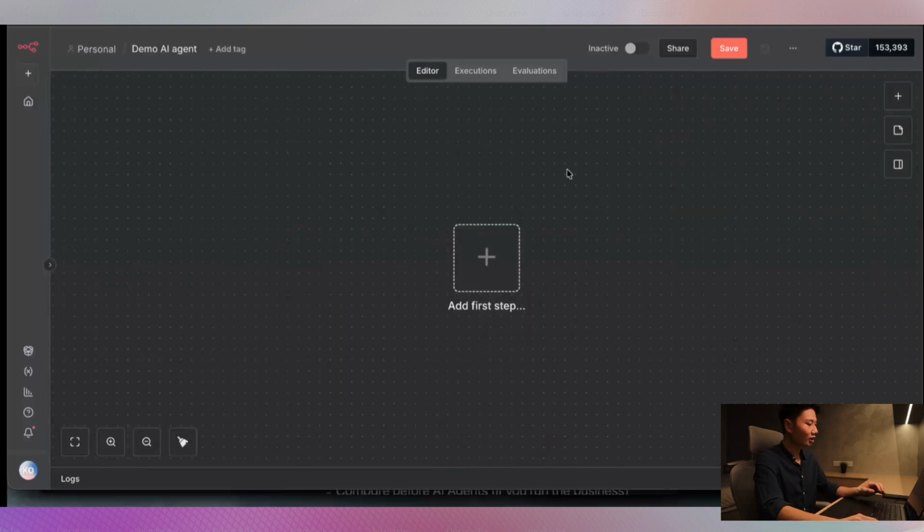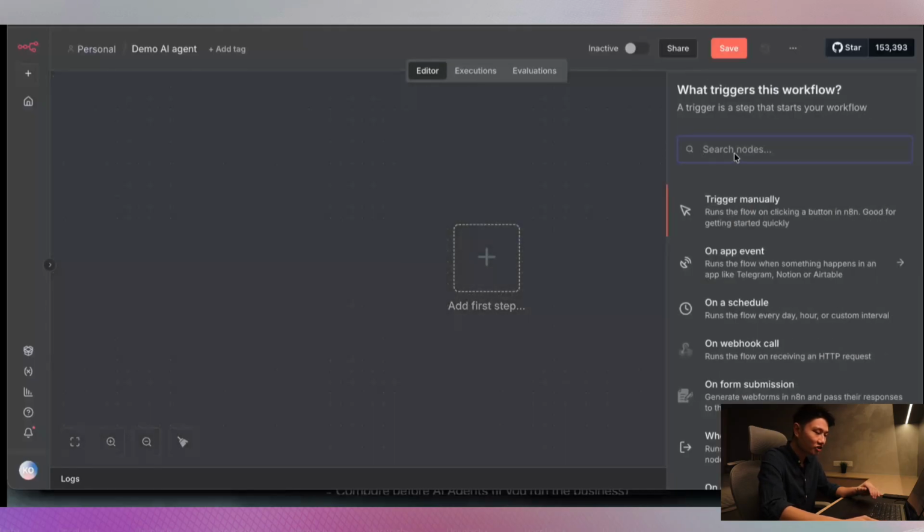I'm going to delete everything and let's start from scratch. The first thing we need is a trigger. Why is it a trigger? Because the workflow needs to know when it is supposed to trigger, that means under what condition. There are a lot of different types of triggers. For example, every time a Google Sheet receives a new update or a new row, it triggers that workflow. That's just one example.